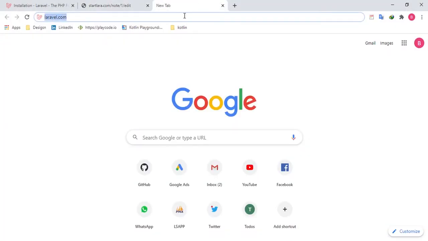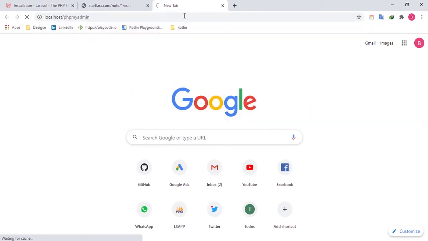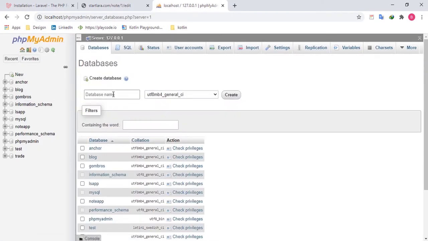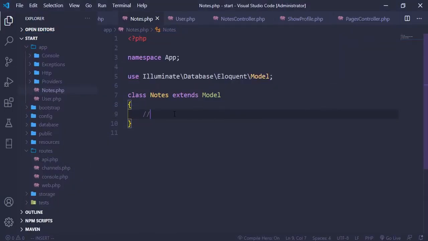I'm going to come over to this new tab, localhost/phpmyadmin. I'm going to create a new database called notes. And that's it. We don't even need to add anything else. We can do everything with our migration. So I'm going to make a migration right away.